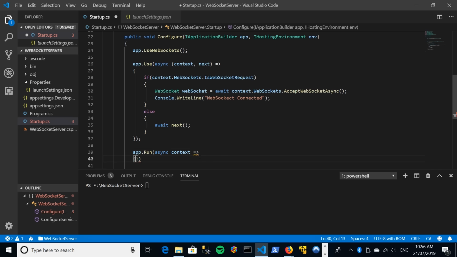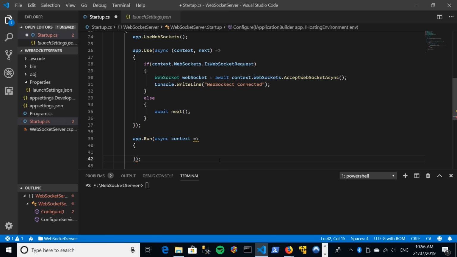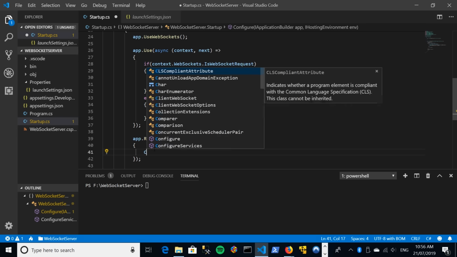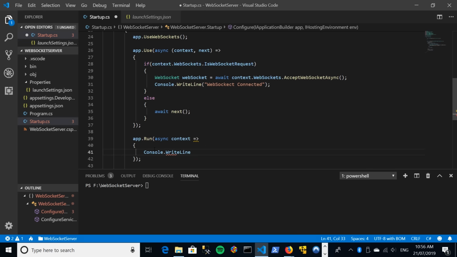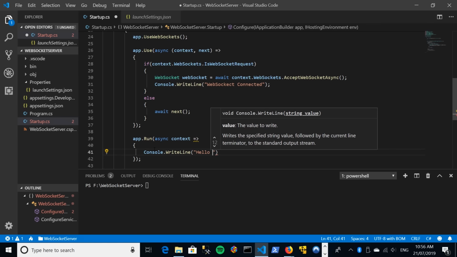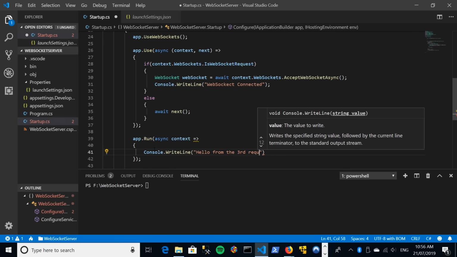So let's just write up our code, and it's fairly simple. We're only going to do two things in here. The first thing we're going to do is just write out to our server console, just so we can see what's going on. We'll just say hello from the third request delegate.